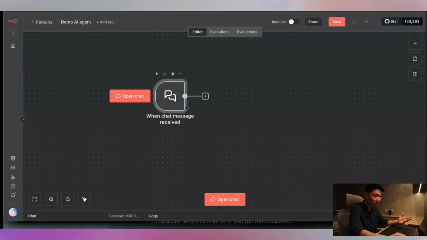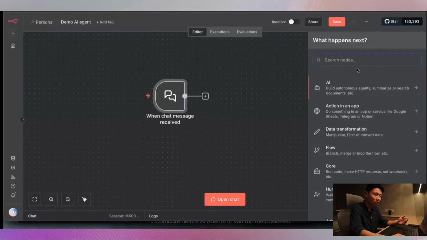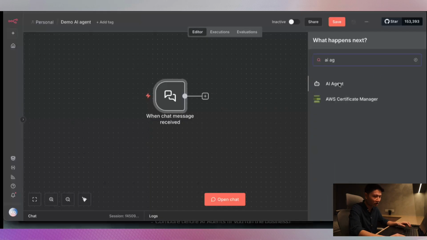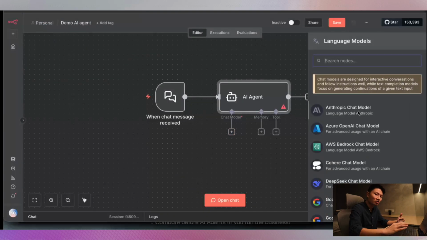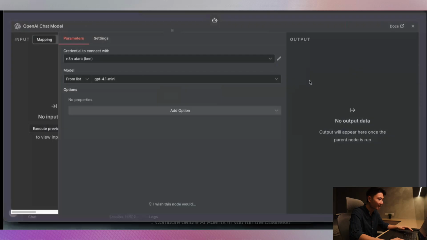So after you have this chat message received trigger, what you need to do is go on and search AI agent. So over here, AI agent, click the chat model. Now this is the LLM that is connected to the AI agent. Then again, there are so many LLMs, there's no right or wrong answer which LLM you guys should choose, but for me, I'm just going to go with OpenAI chat model.